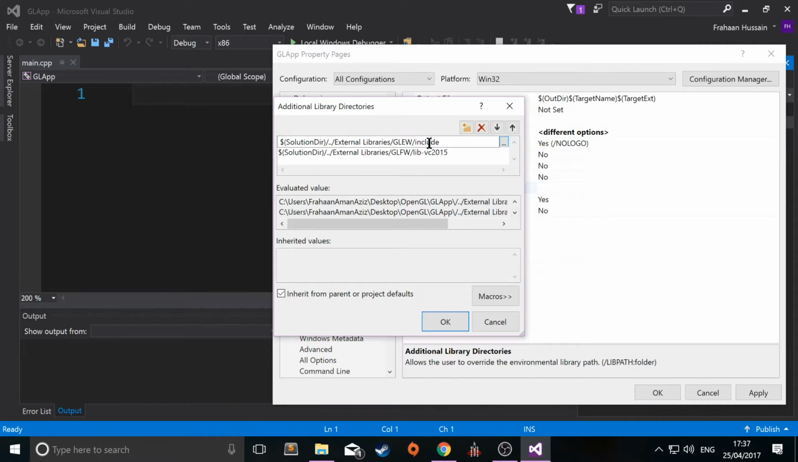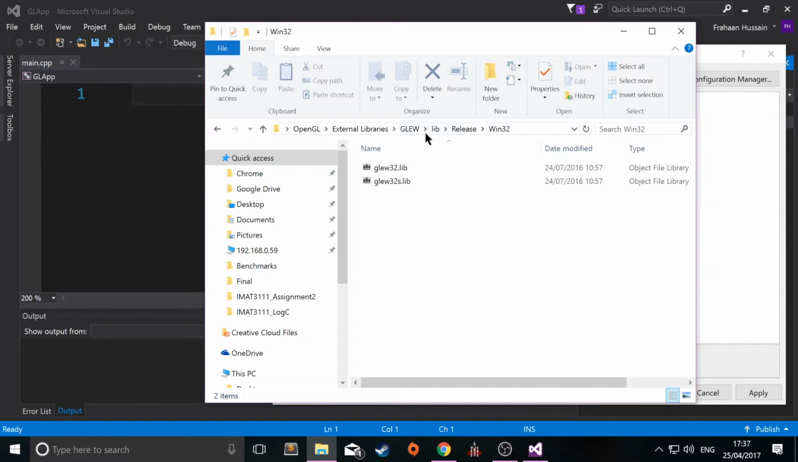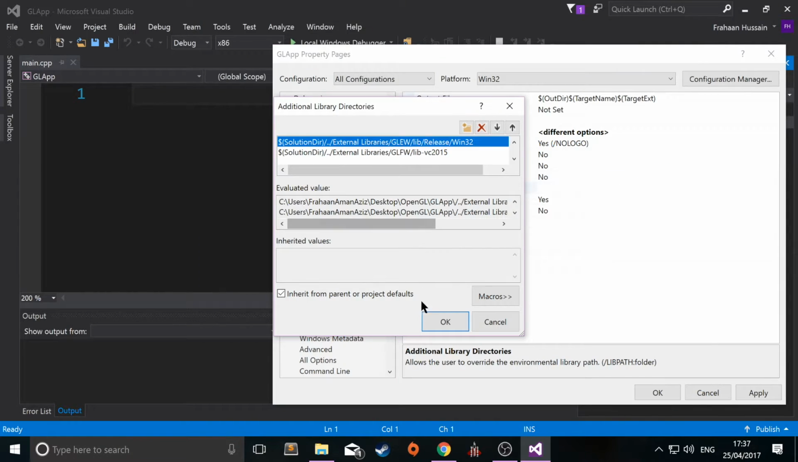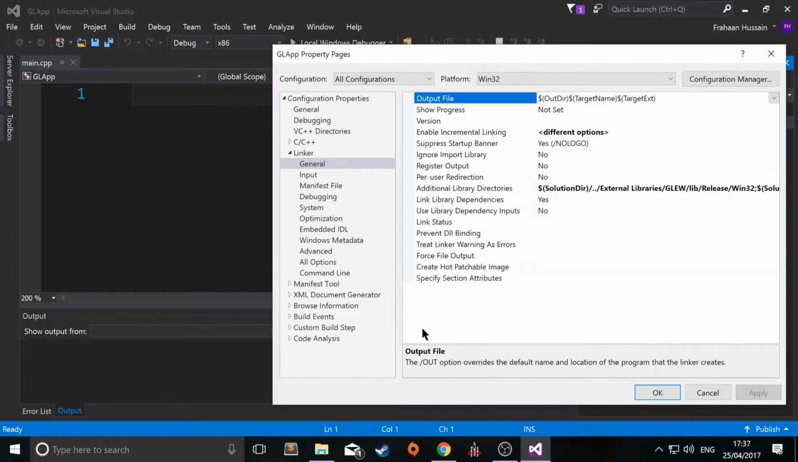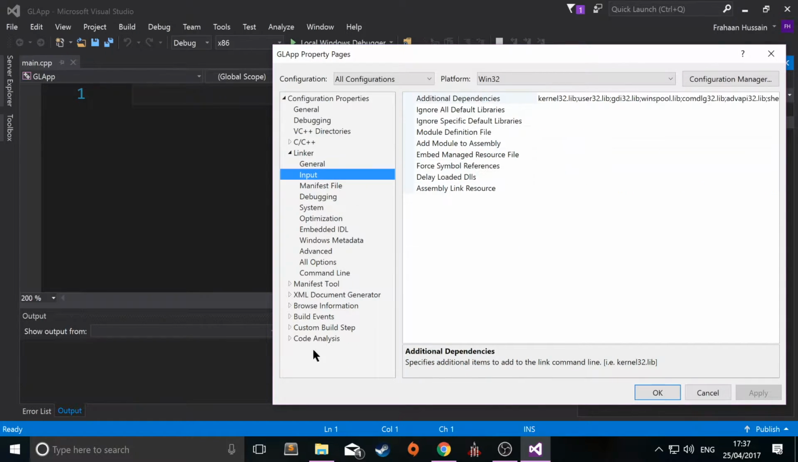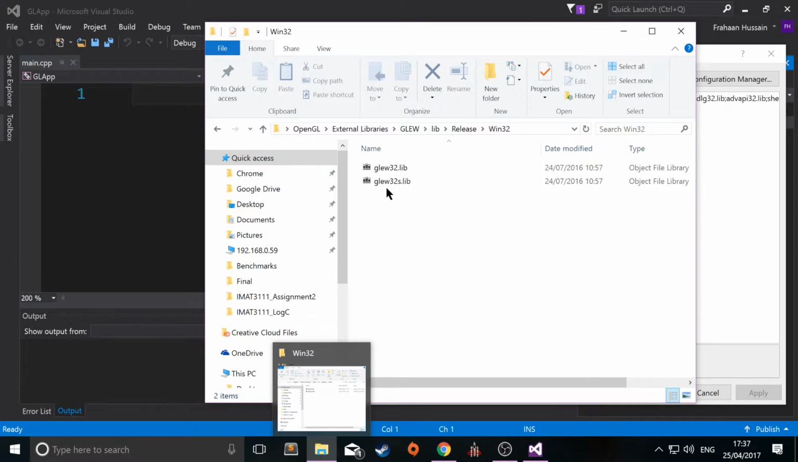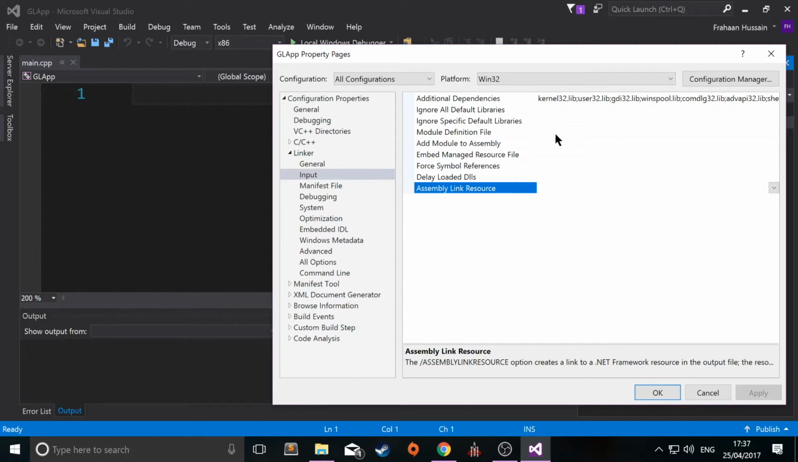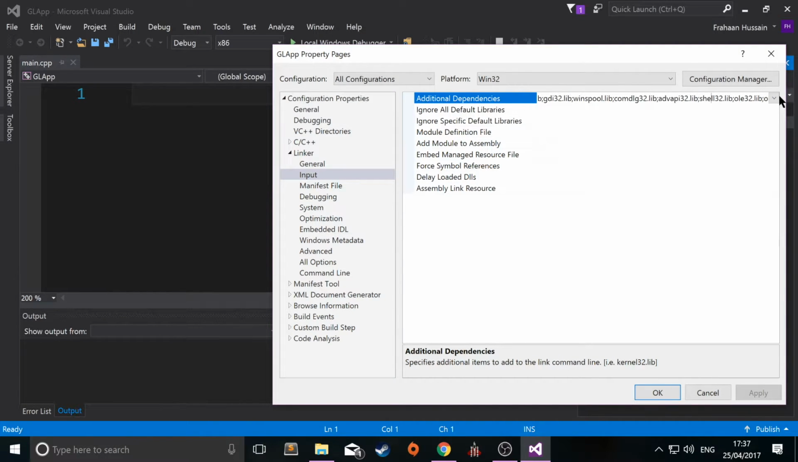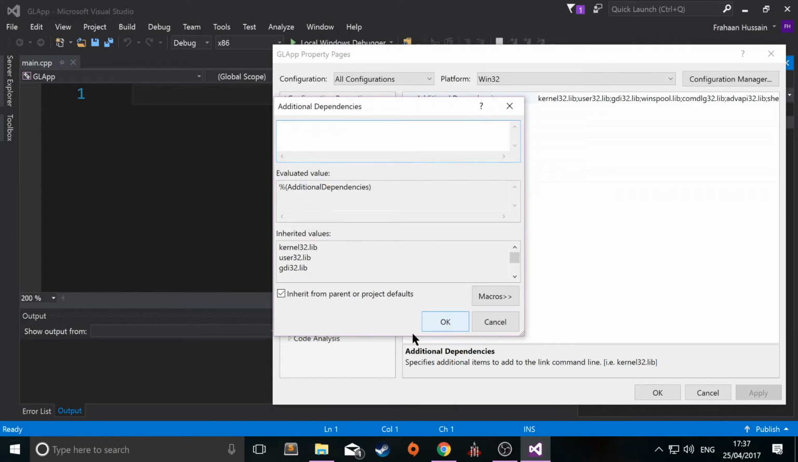So it's lib/Release, and then it was win32. Just to confirm, lib release win32, fantastic. Click OK, click apply. Let's go, one more thing. We need to actually link up these .lib files now. So go to the drop down, click edit.